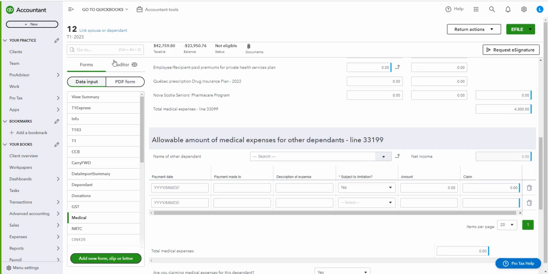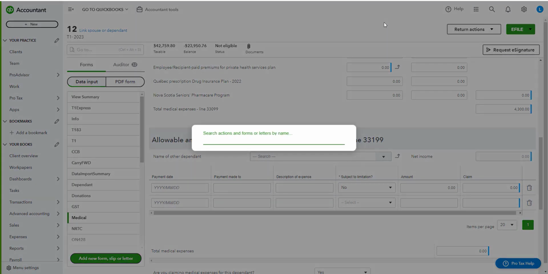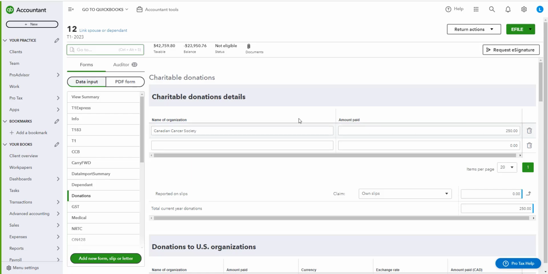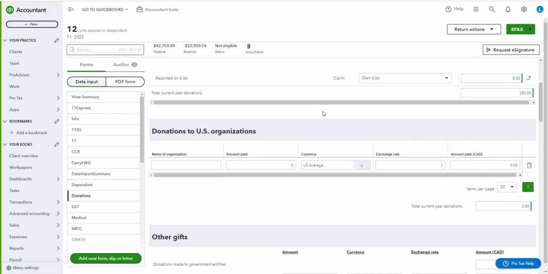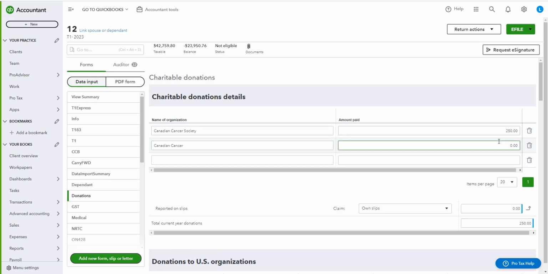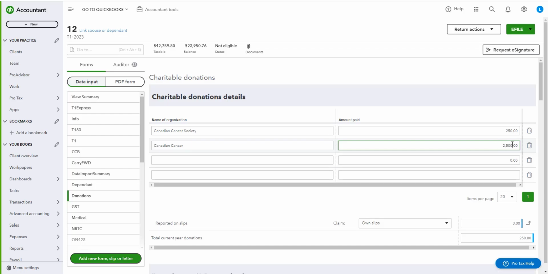So similarly to the other two worksheets we just talked about, I'm going to go to the Go To search bar and search for donations. I'm going to go to donations. And here is where I can enter any donations. So I'm just going to, once again, just like the other one, make the same donation again, just to showcase how to fill it out. Okay, perfect. So I'm entering the name of the organization and the amount paid.